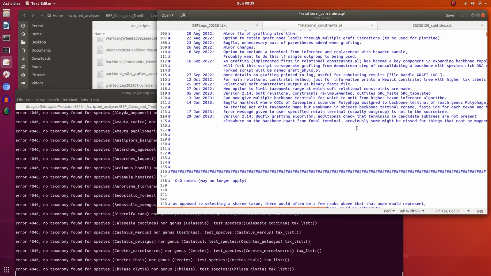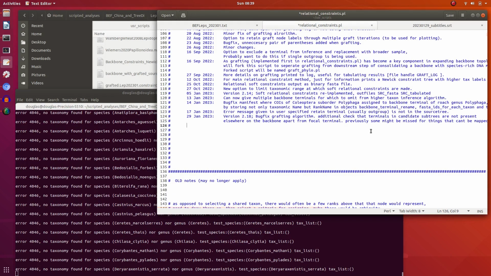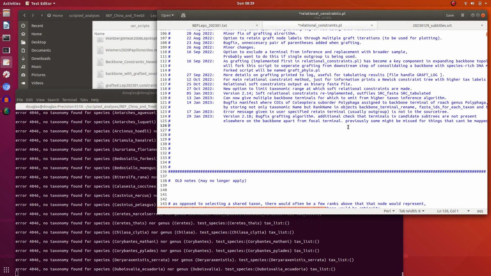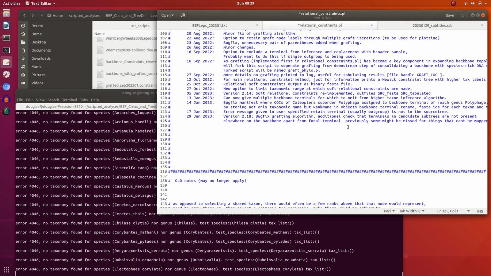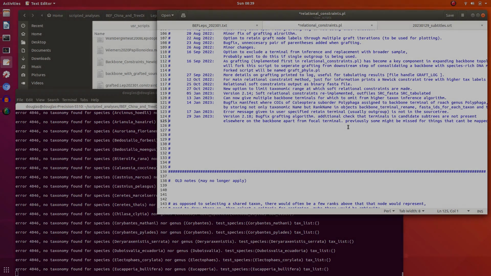So version 2.18 of relational constraints. This bug has been fixed, so it should be a little more reliable on the synthesis of very huge numbers of source data.